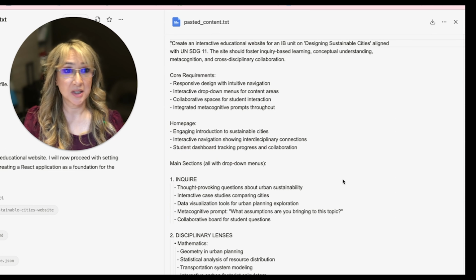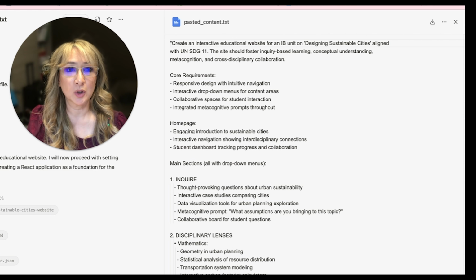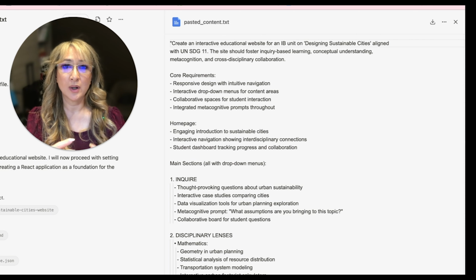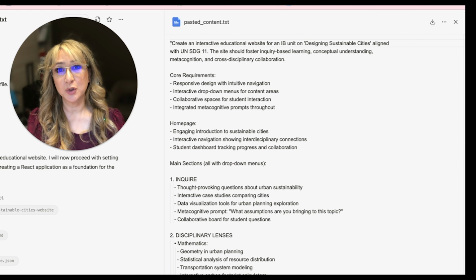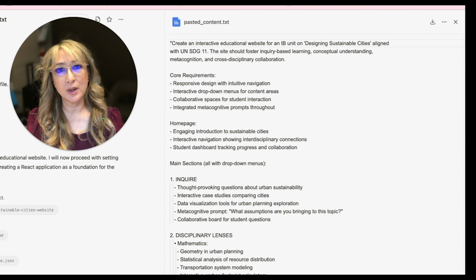What I thought I'd share today is, if we just have a look over here, this was actually my prompt that I got from Claude 3.7. So I wanted to show how we could build a really interactive website that served as a unit of inquiry, that had metacognition prompts, and that also addressed one of the UN SDGs.